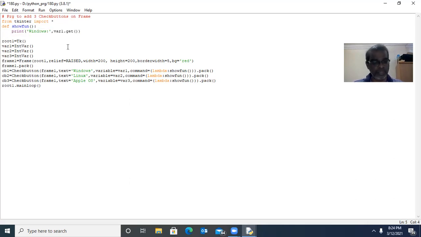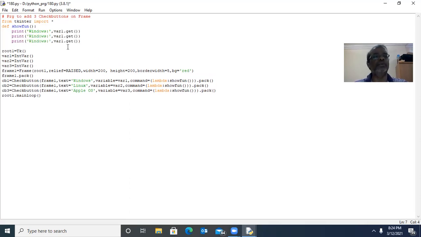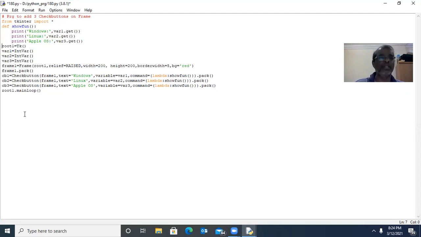I should duplicate the same line two times. One for Linux, another for Apple OS. Linux, here it should be var2. Then Apple OS, it should be var3. That's very simple. Good. Now I can check the program myself.